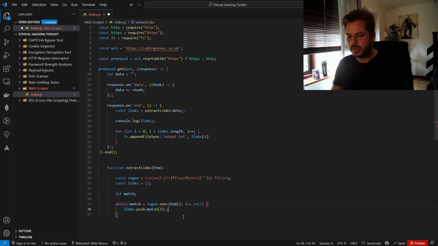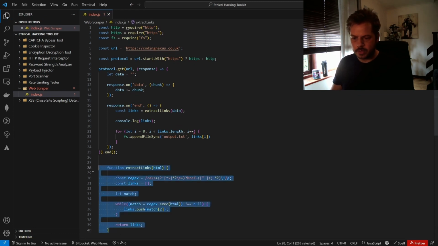What we want to do is push this match into the links here. So we're taking the third item, which is indicated by the 2 here, from match. We're going to inject that into the links array. And then we can just return links. We can close that off. So that's everything we need to do for this.